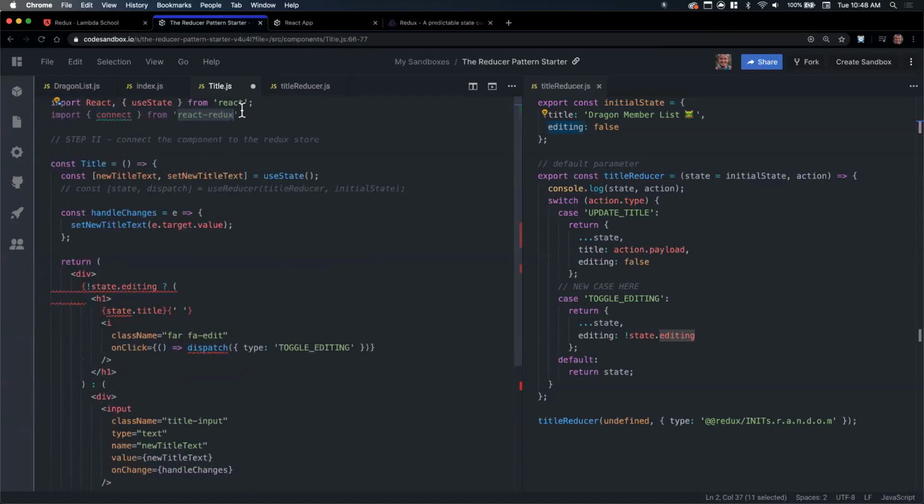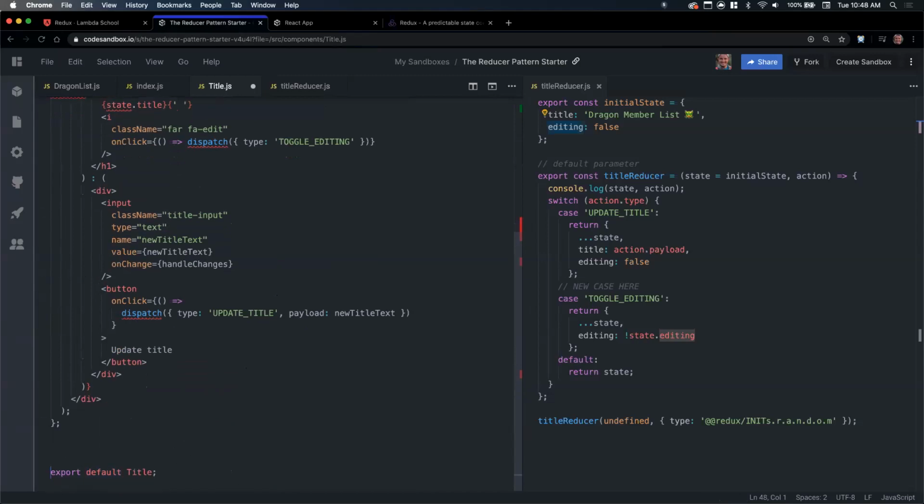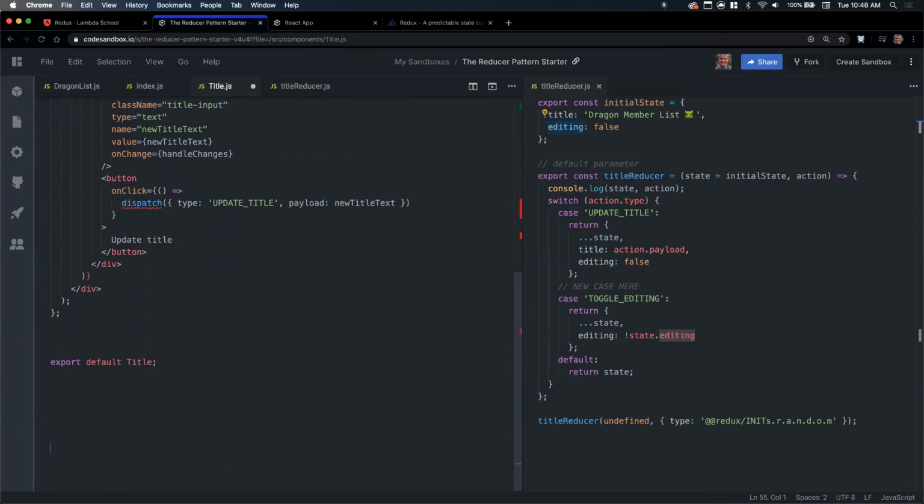All right, so what we're going to do is go to the bottom of this file where we're exporting our component. Give us some space here.